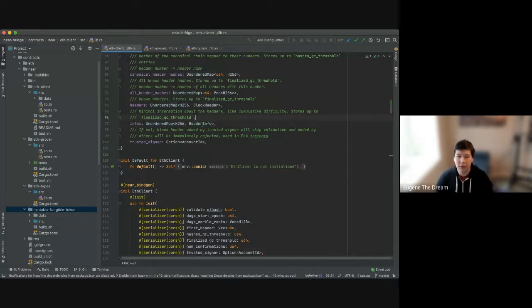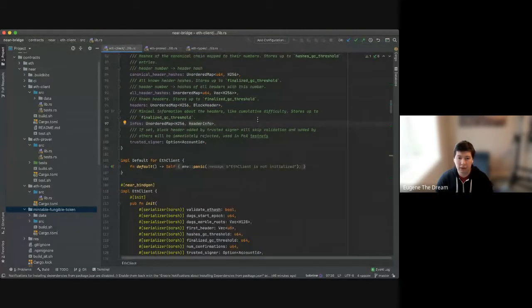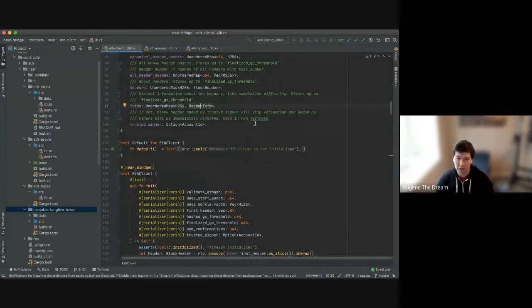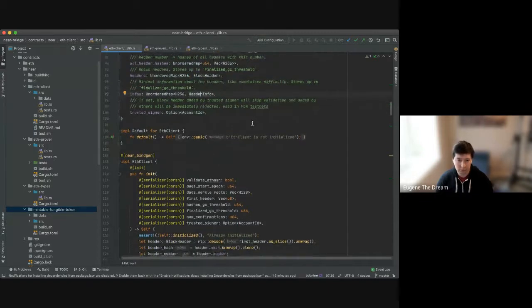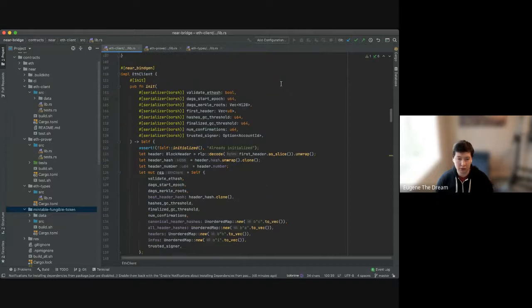Finally, infos. So info is interesting. Basically, it has a total difficulty, a parent hash, and a number. Number is like height. You need info if you want to compare two headers together. You don't need the entire header to look at it, you just need the information for the given header. And finally, we have a trusted signer. So this is for a proof of authority testnet, apparently.